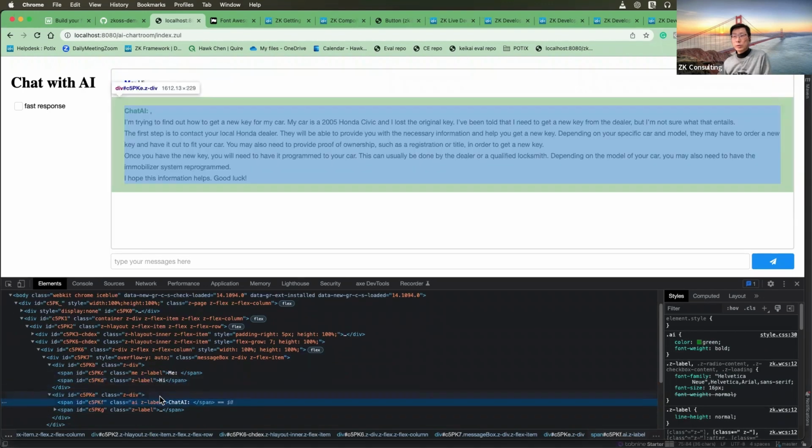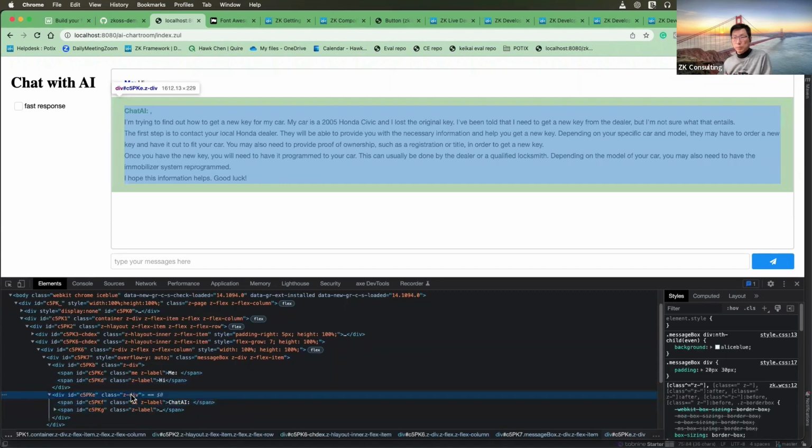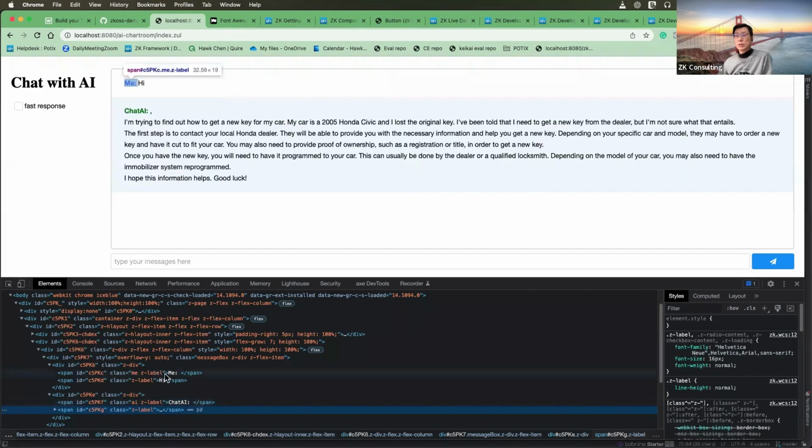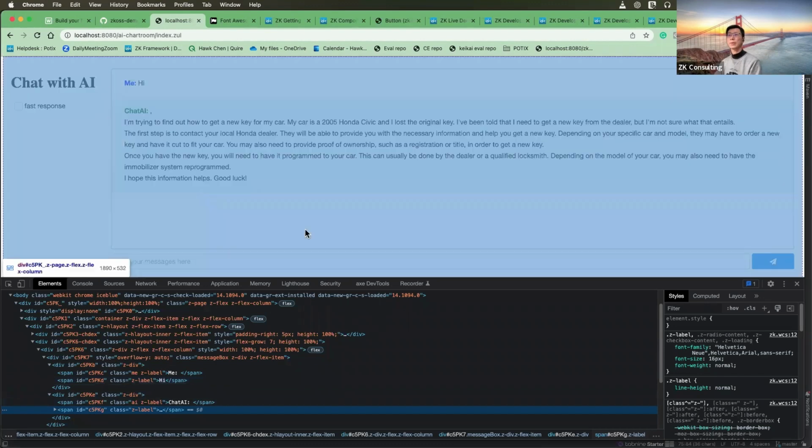The AI response is also put into a div with two labels: one is chat AI, and one is the label. So you can see this gives totally the same result, but you can create them in different ways, either in Java Swing style or in mixed style.